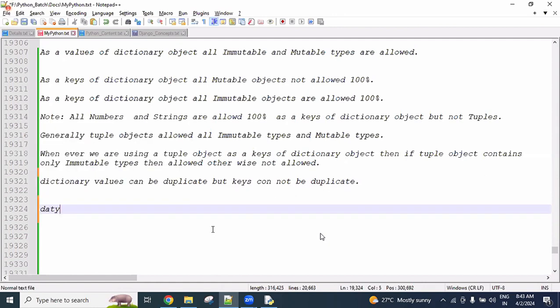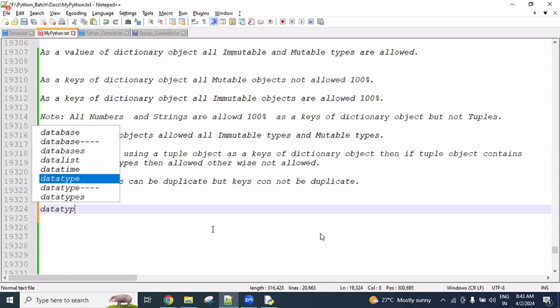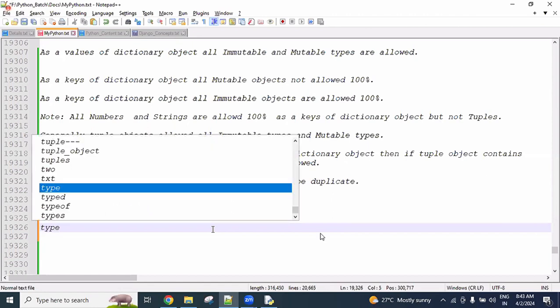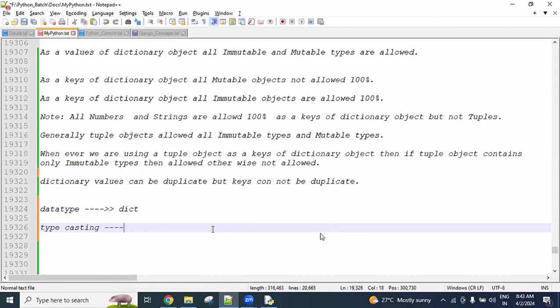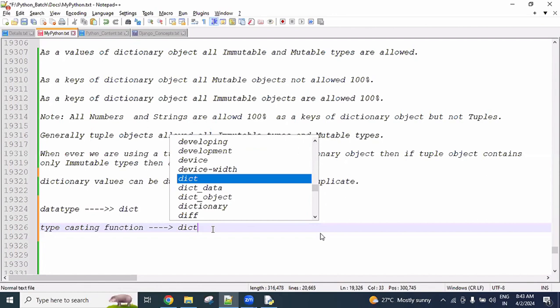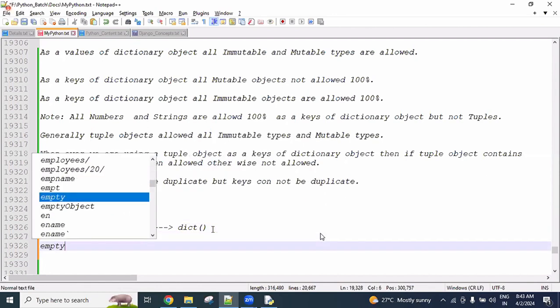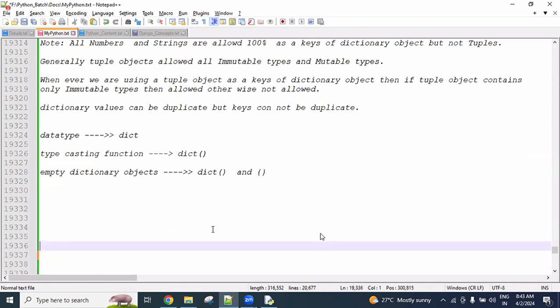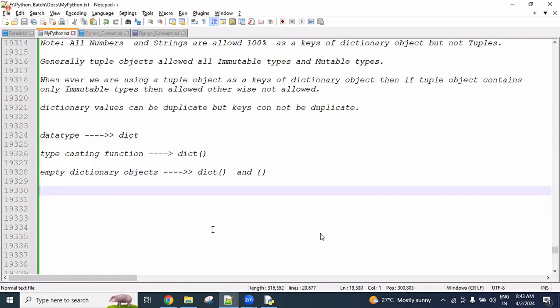So the dictionary data type we represent with dict, which is also the typecasting function. Empty dictionary objects we create using dict casting and curly brace syntax. And the dictionary is mutable.